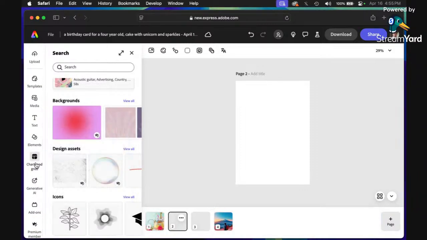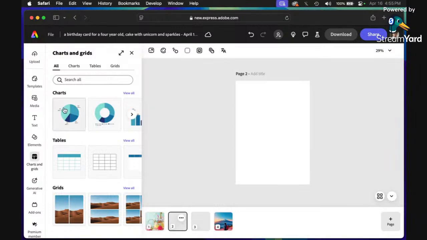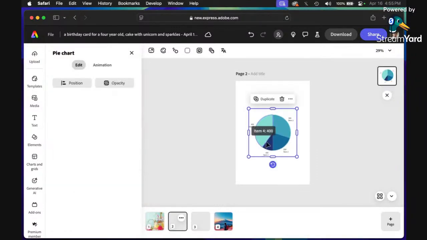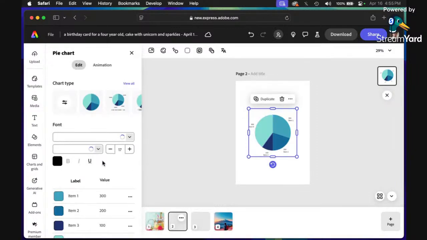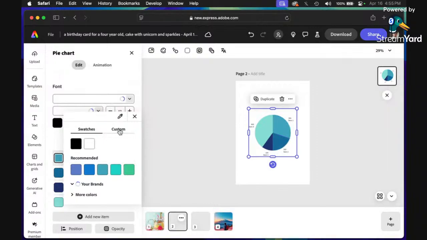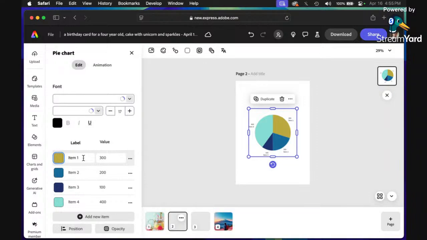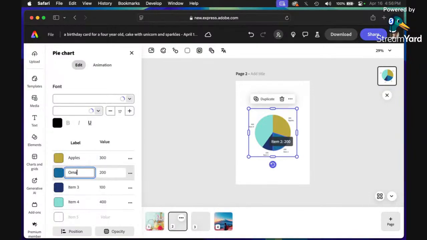We have what we call charts and grids. So if you are creating designs with charts, you can easily do so. As you would see, yan. Ito mga na-create na charts dito, it's easily accessible and easily editable, as you would see here. For example, I want to change this color, you can easily do so. Yan, pwede natin palitan yung color nito. Diba? And to rename that item, nandito sila, diba? Let's say fruits, apples, orange, if I can spell right, diba?